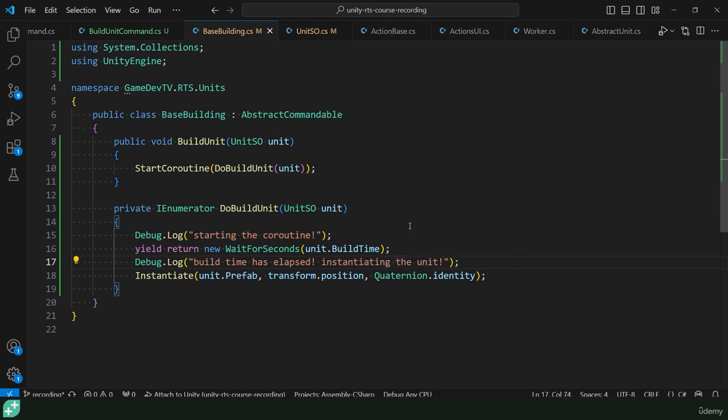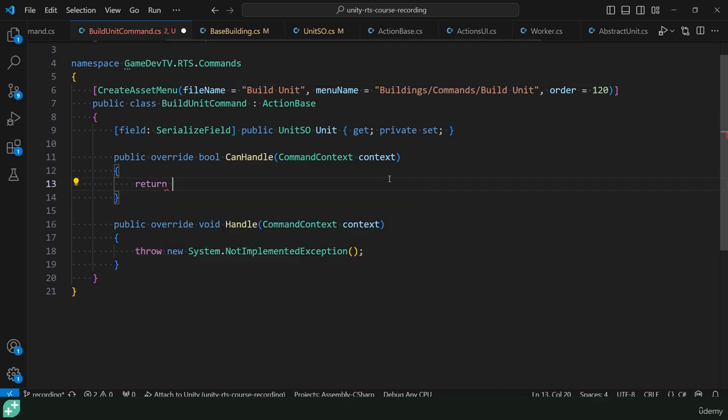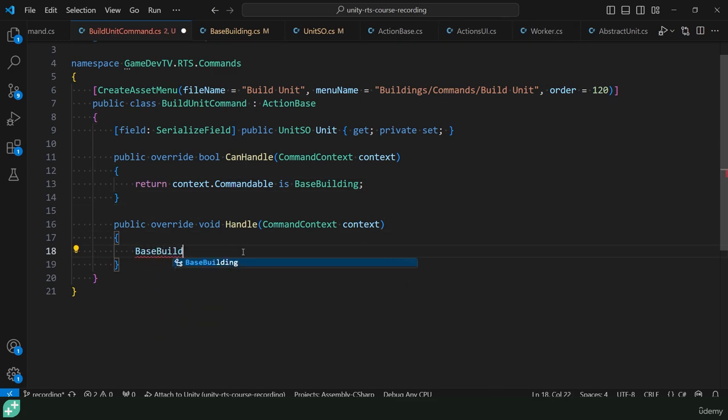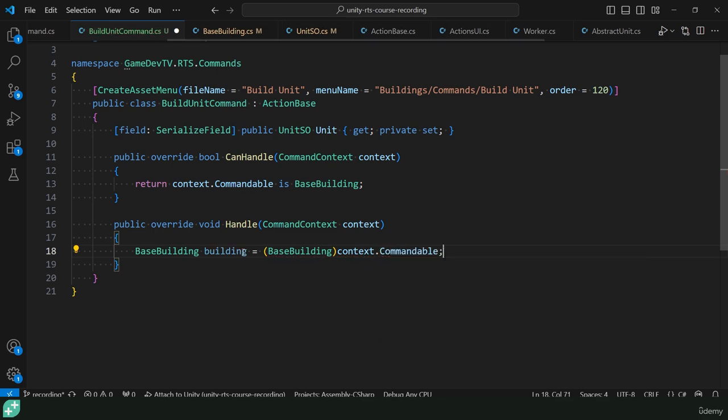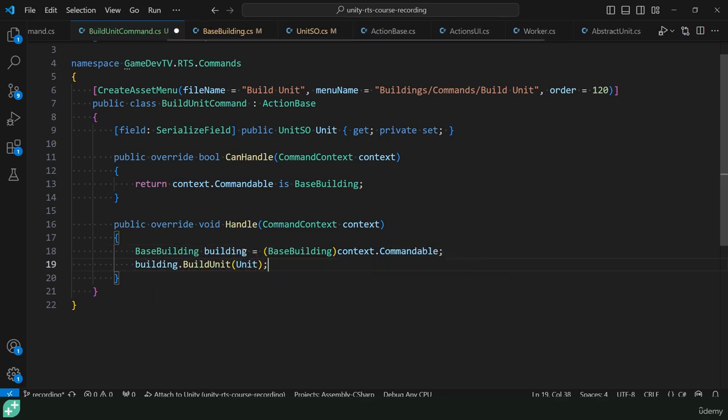Back in our build unit command, now we have all the things we need to be able to implement our CanHandle and Handle. Do you know what should go in both of these? In CanHandle, context.commandable needs to be a base building. So we can say return context.commandable is base building. In Handle then, we can say base building building equals casting context.commandable to a base building type, and then just say building.build unit and that unit. Very simple, straightforward command. Now let's come back into Unity.